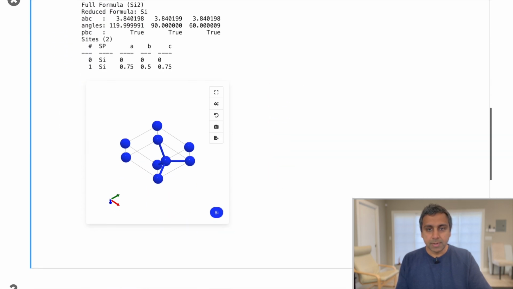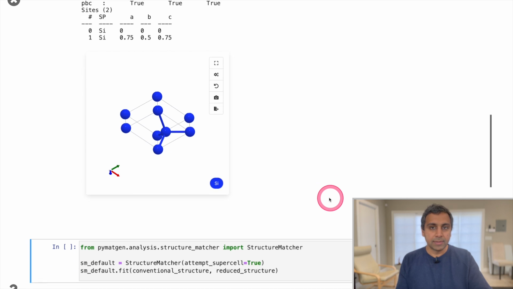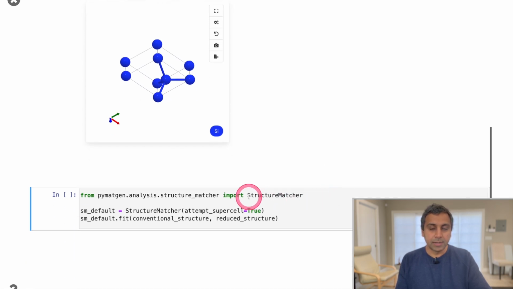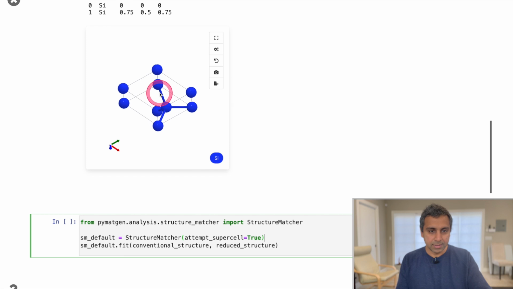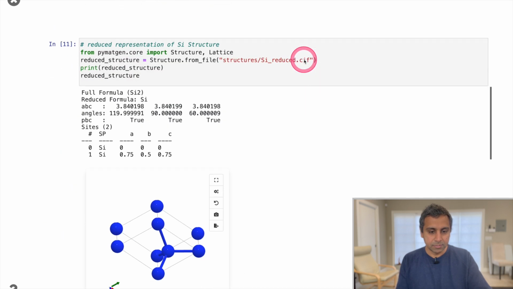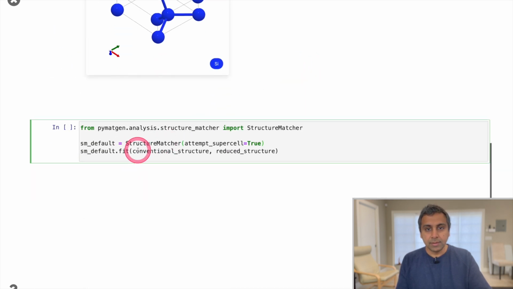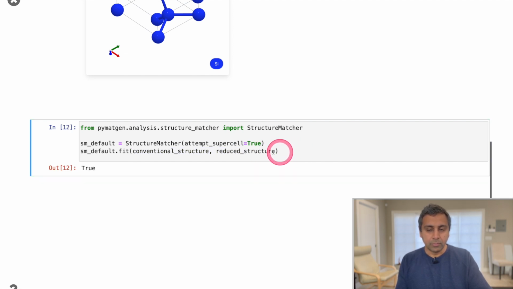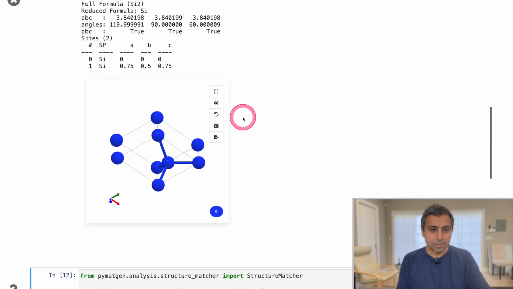So what the structure matcher does is it actually tries to find these mappings between crystal structures. And in order to use it, all you have to do is import the structure matcher and give it some parameters. In this case, I'm going to set attempt supercell equals true, because clearly these have different numbers of atoms in the supercell. And then finally, I'm going to try and fit these two structures together.